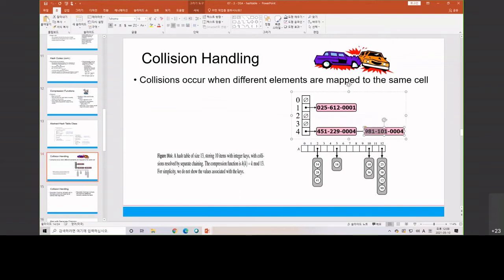So in this case, I need to put those 2 security numbers into the same key. We call this a collision. Collisions occur when different elements are mapped to the same cell. So in this case, it is a collision.